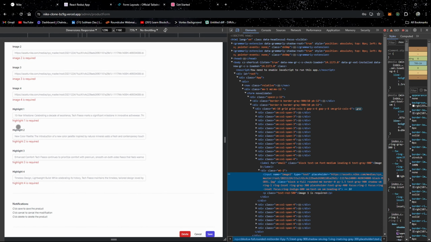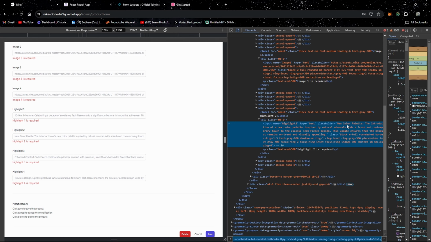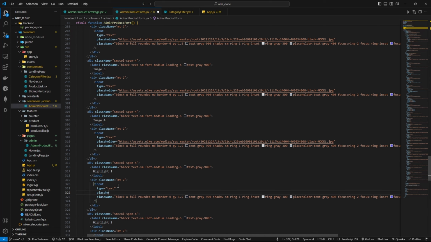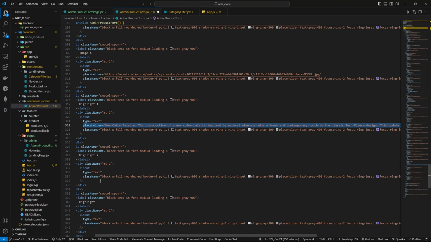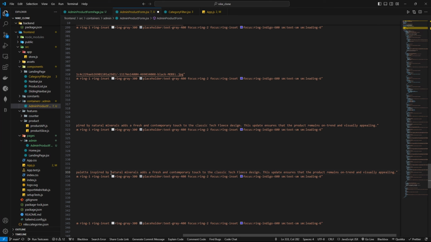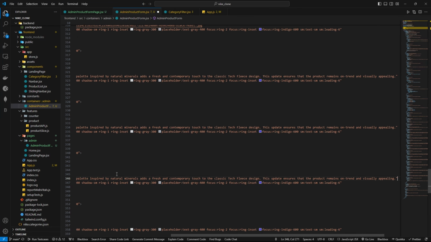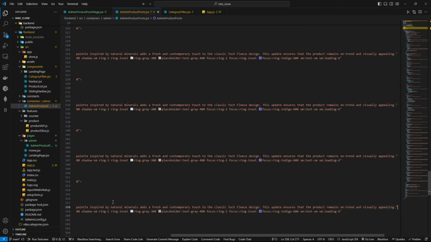highlights. So in the highlights you can give something like this. Copy it, copy the placeholder, and here write placeholder equal to this one, and copy the whole stuff, and then give it here, then give it here, and then give it here.